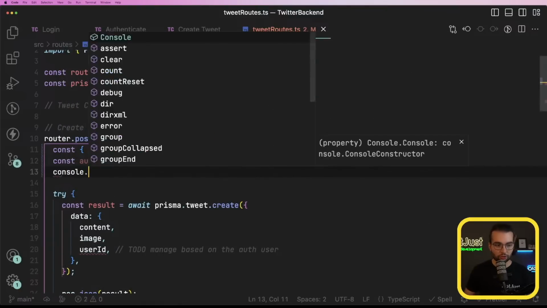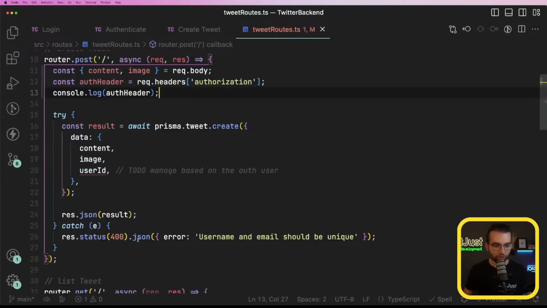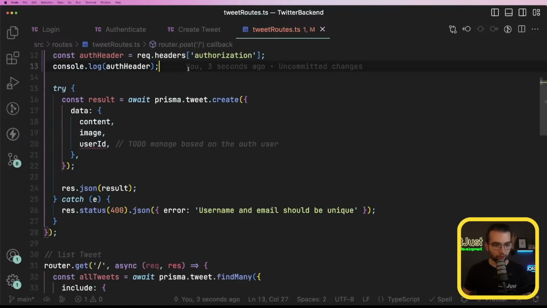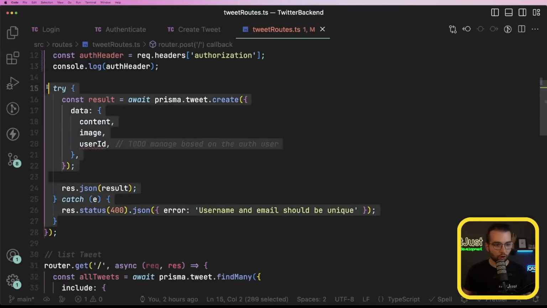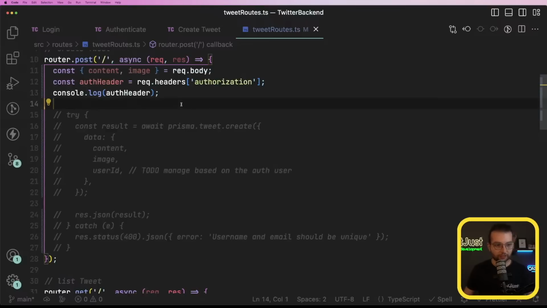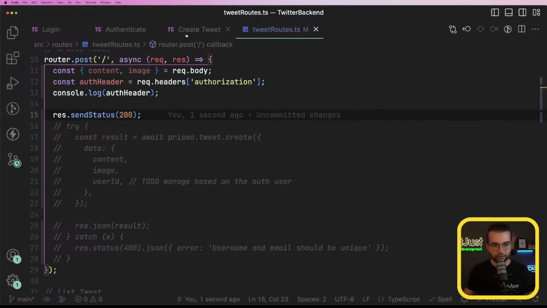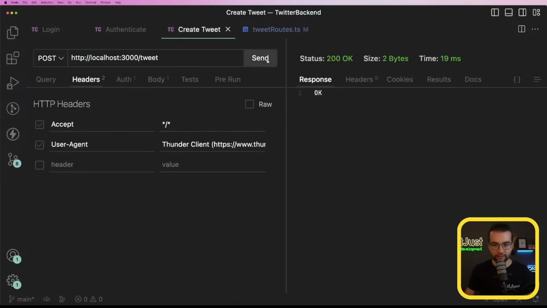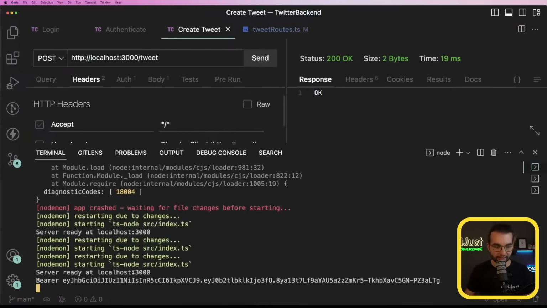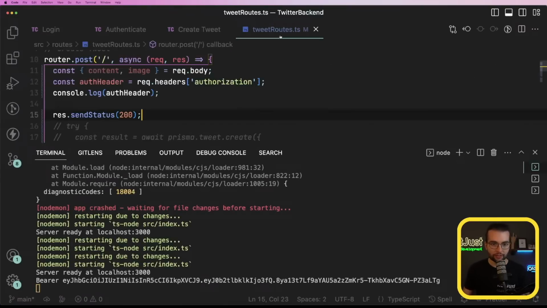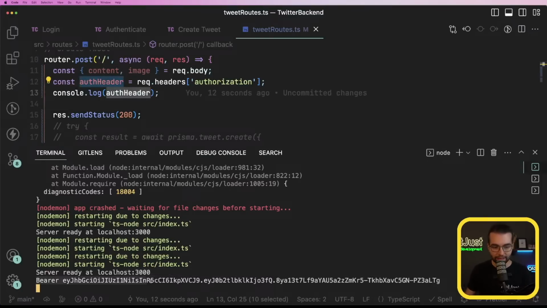Let's go ahead and console log this header. And in order not to do anything here, I'm going to comment everything out for now, for a second. Let's just resend status 200. Let's go ahead and execute this create tweet once again. We see 200, but what we're interested in is the console log, because here we are console logging the auth header. And we see that this is the header that we received. It's a string containing two words: bearer, a space, and then the token that we are interested in.